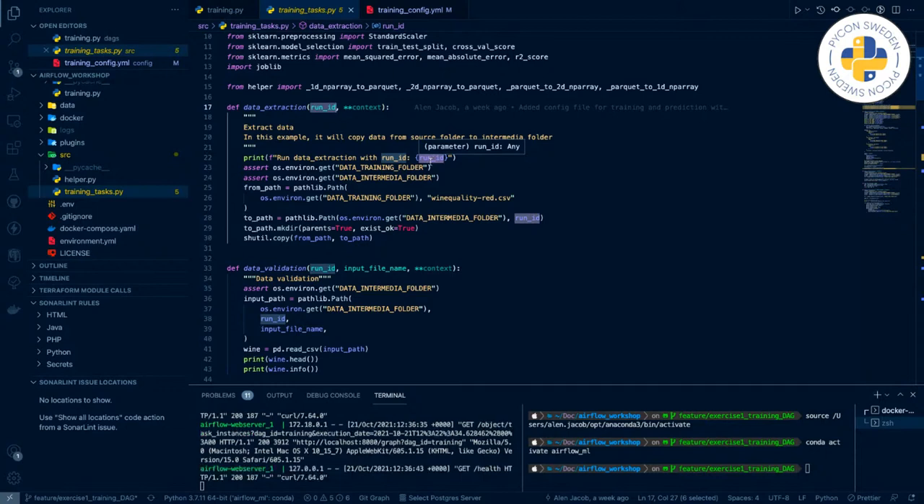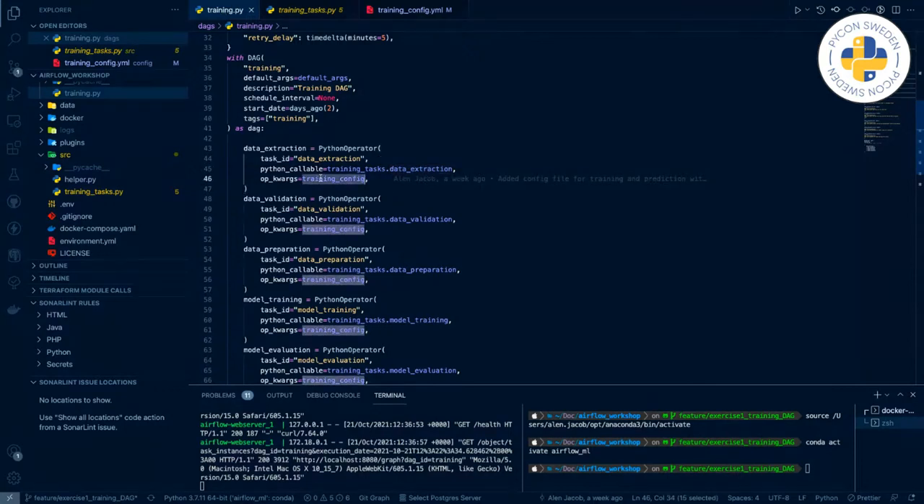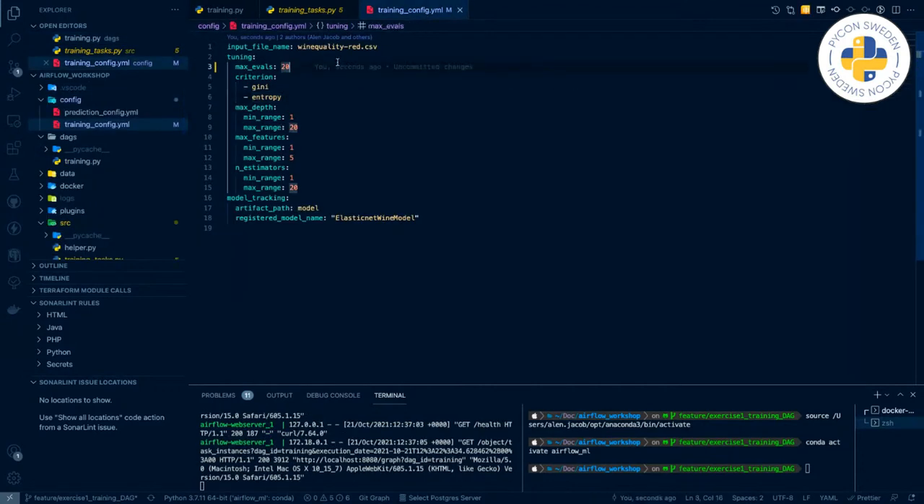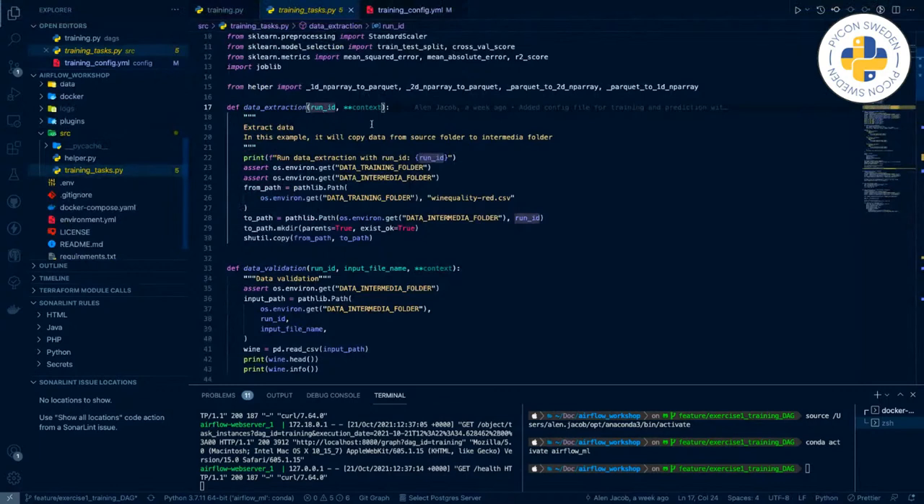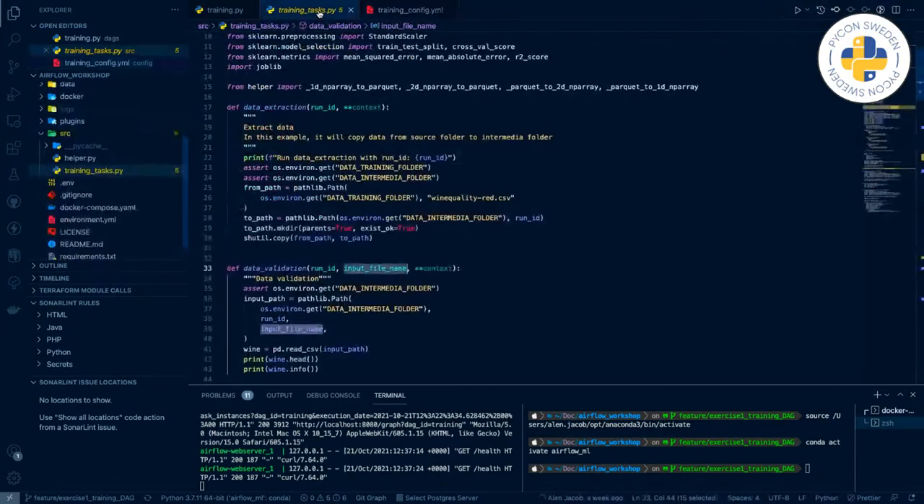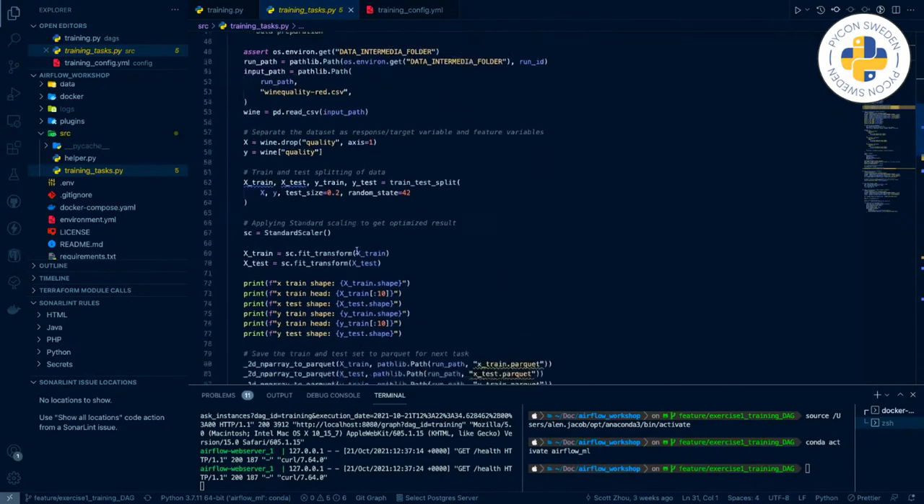For example, if you need to read and write intermediate results to a specific folder, you can use this run ID parameter to define the path. And then in the training.py, we are also passing the training config. So all the values inside the training config also will be passed into the function as a dictionary. And that can be extracted with that specific file name. So here I have added input file name, which would read this specific file name. So that is how the DAG works.